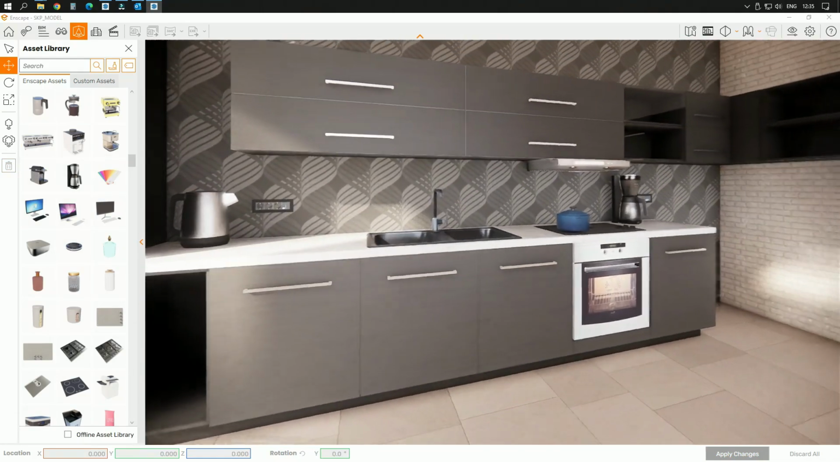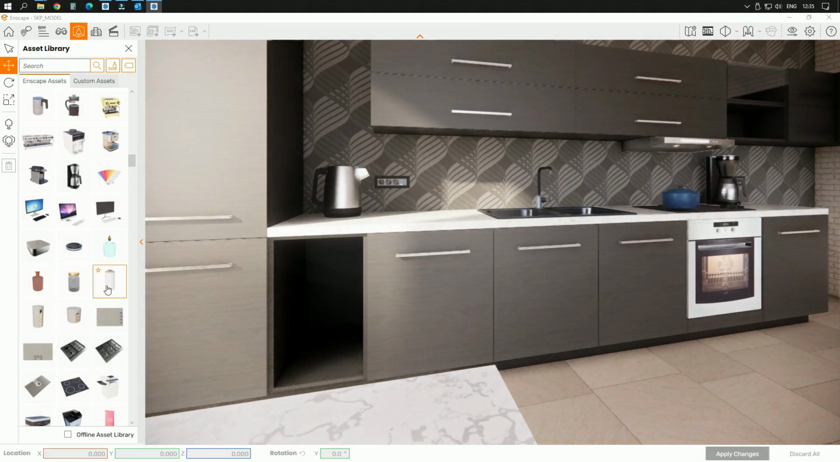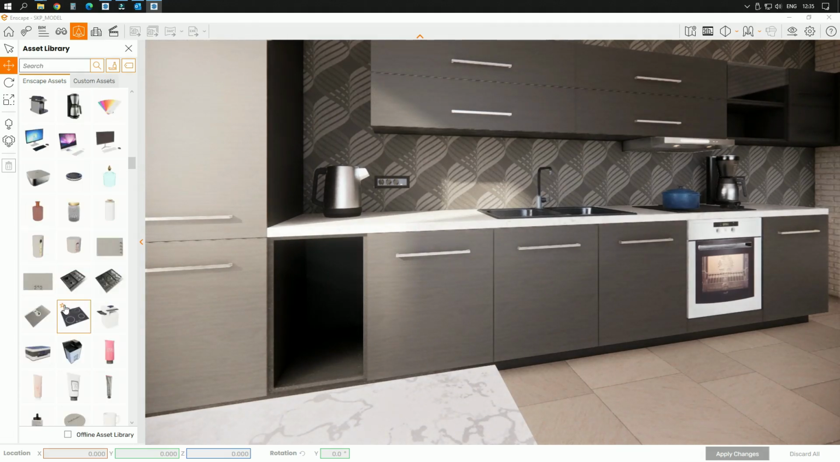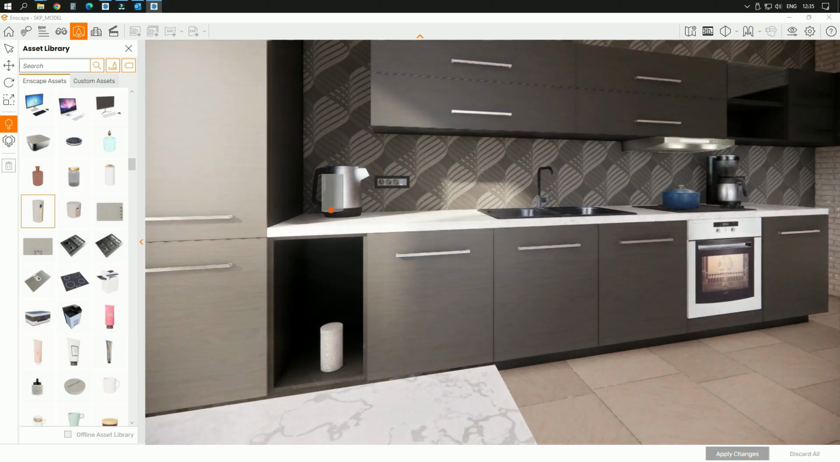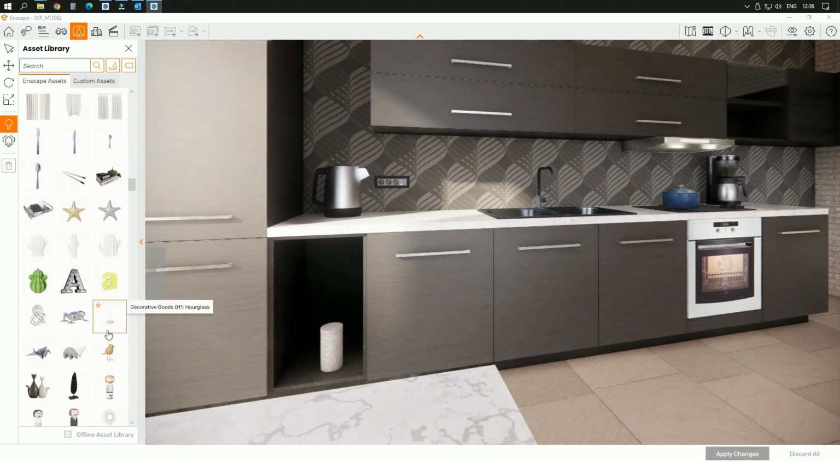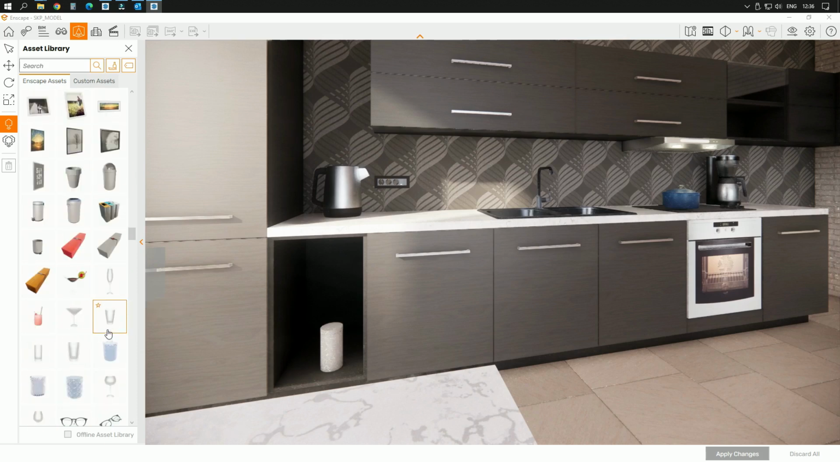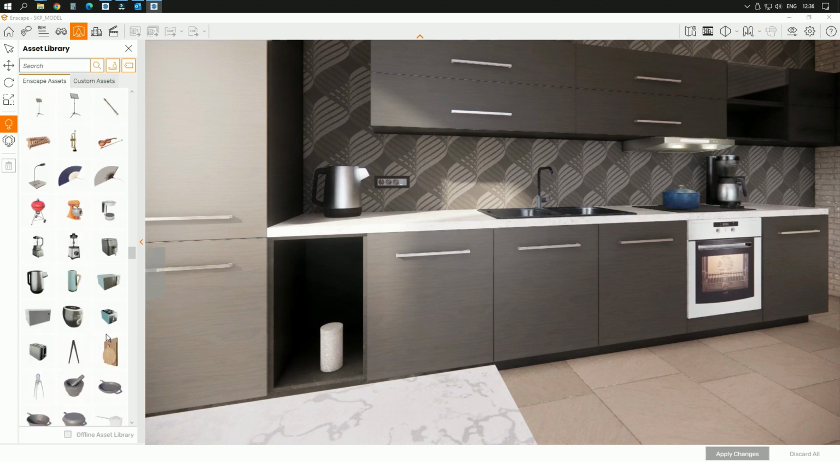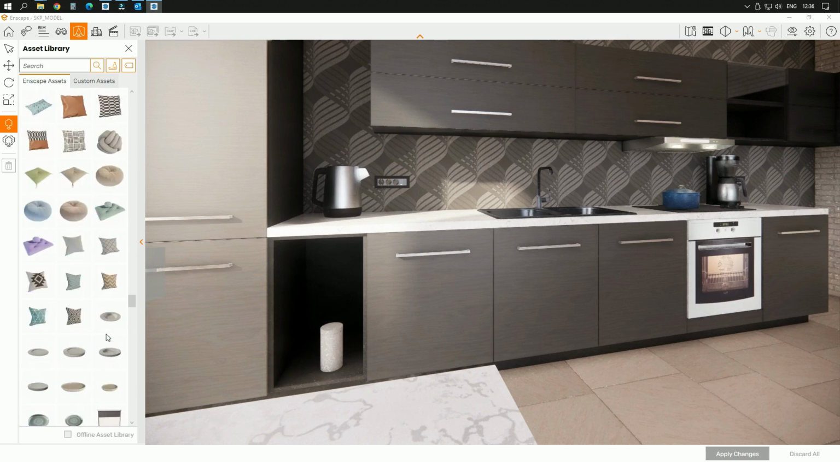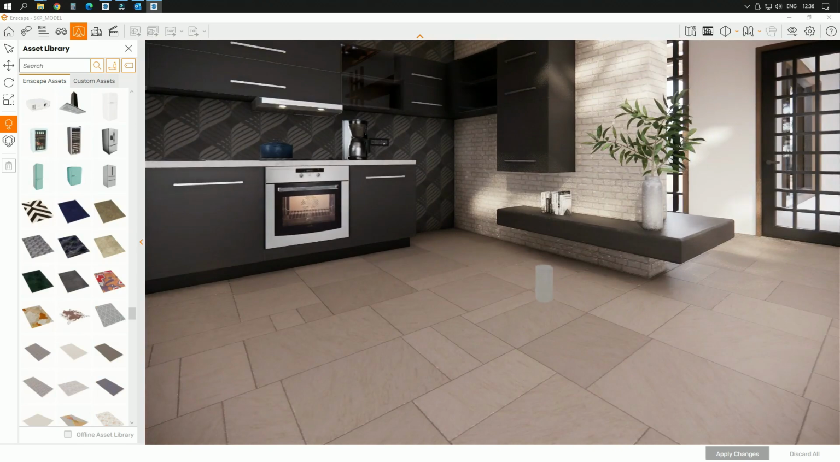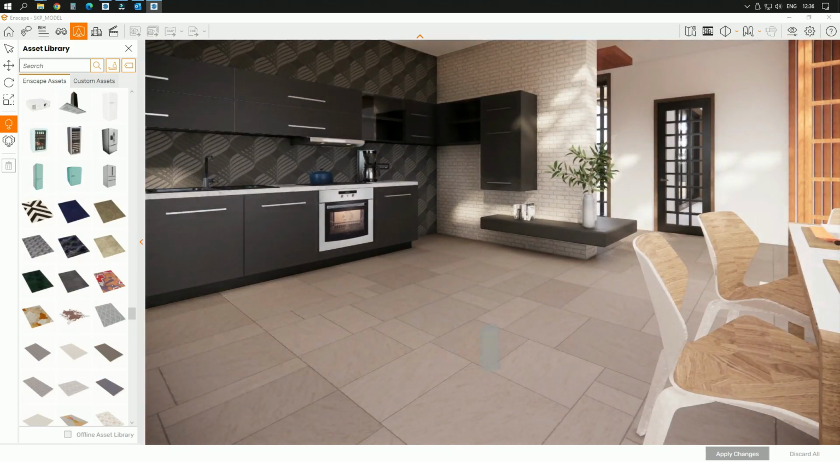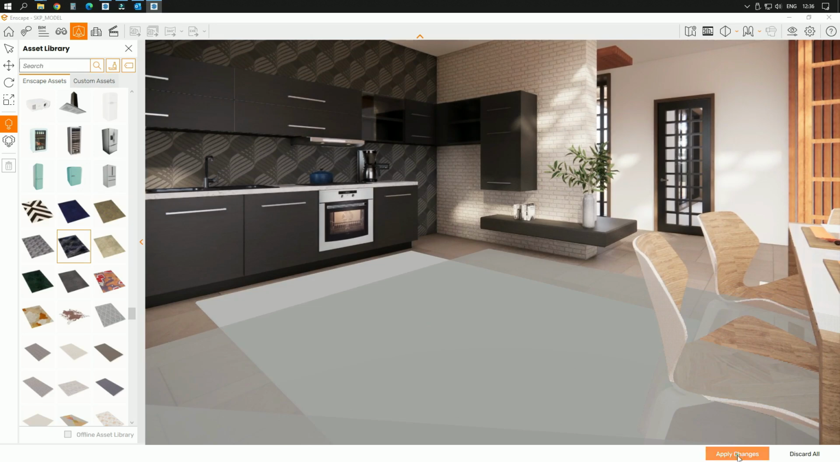You have to remember that if there are some kind of changes, you have to apply them. Some container probably here. I will place it. Apply changes. And now I would like to place some rock here. Somewhere here. Let's choose this one. Apply changes.